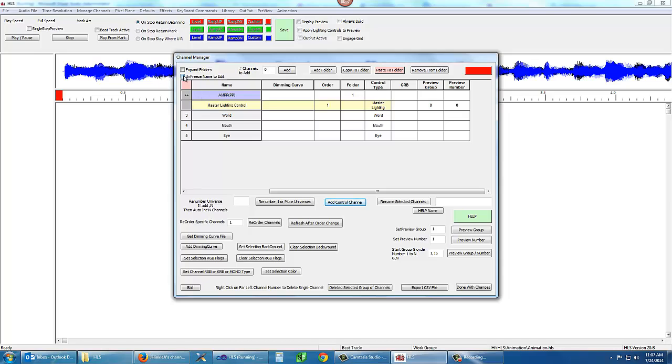So we want to unfreeze the name for editing. Slide this over. Click on that, double click, and we're just going to say this is word 1. We're going to say this is mouth 1. And we're going to double click, go into edit mode, and say this is I1. Now if I had two eyes, I'd probably make the next one I2. If I had multiple mouths, I may want to say M1 for mouth 1, M2 for mouth 2, meaning a different face.